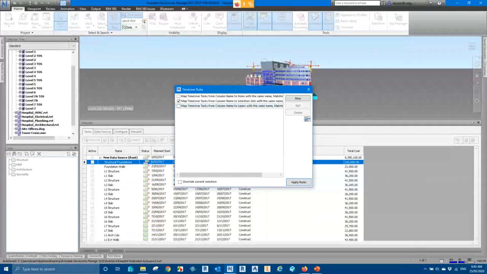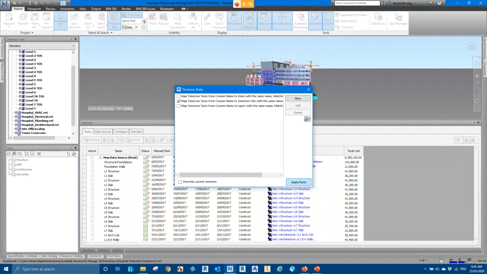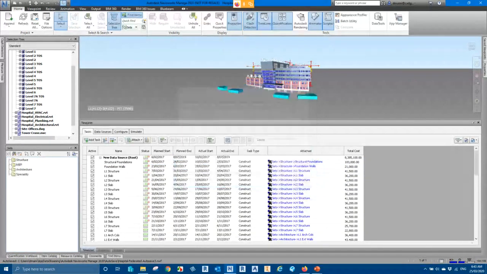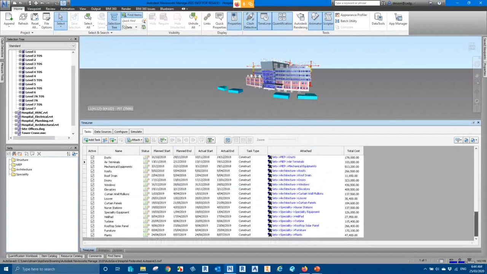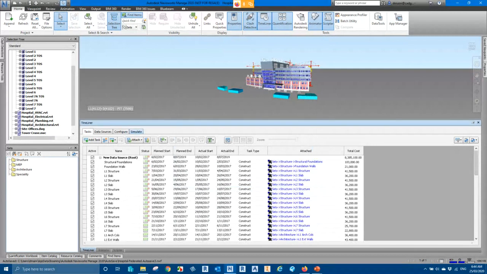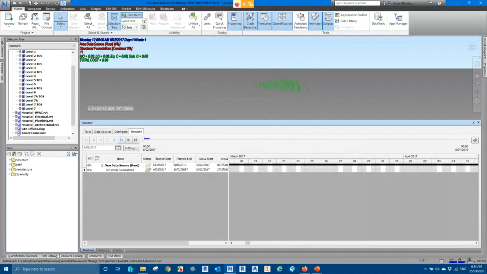So basically, it is going to find a search set called Structural Foundations, with exactly the same case, S and F in uppercase. And when I say apply rule, it attaches these sets automatically to these elements here. And now I can go and play my simulation.